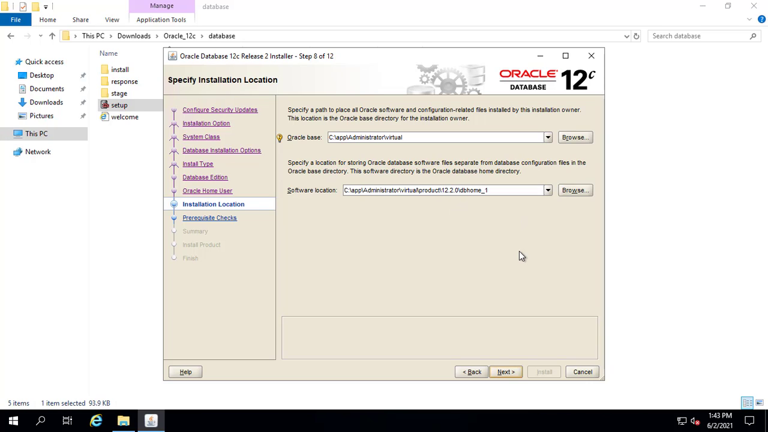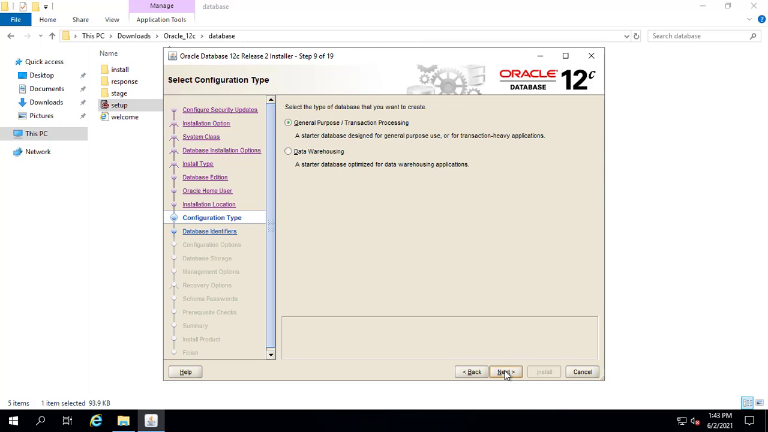In a real environment, we have to follow a standard process to do this, but this is a demo. So I'm going to use the default path and click on next.